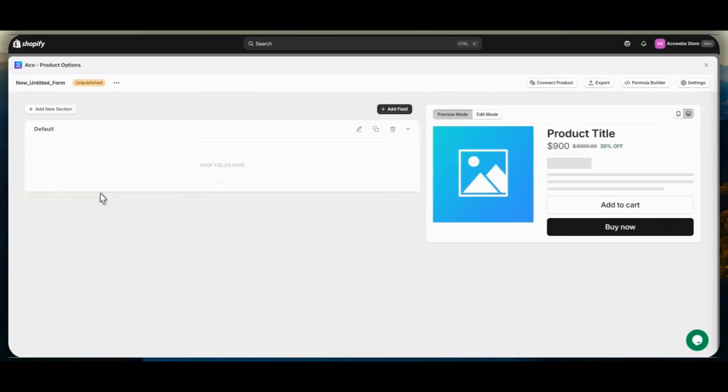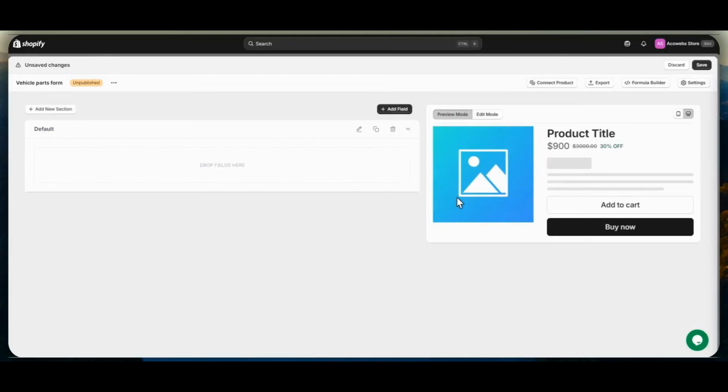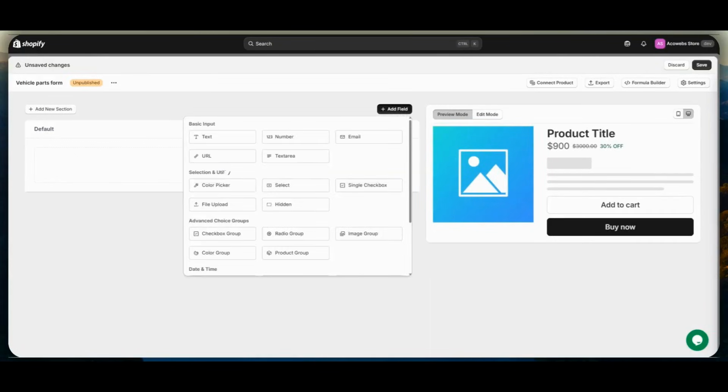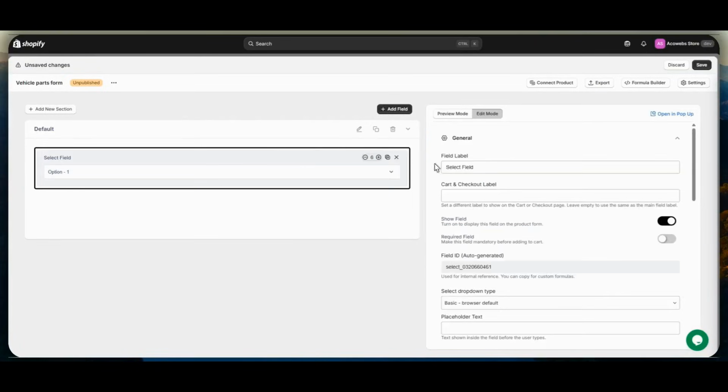So let's start from scratch to see how the form is built. First, open a blank form, and then let's add a name to the add-on form. So here we are adding our first field to the form, which is a select field for choosing the vehicle brand.